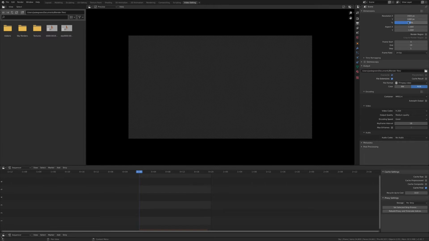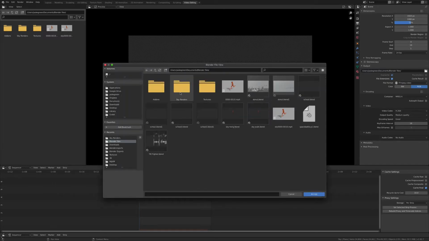Again, 50% of the screen size is good for me. The next thing we want to look at is where we want to put these files. I typically like to put mine into a new folder so that all of the images are in one place and not interspersed with other files. So I'm going to locate a folder that I created called Sky Renders.